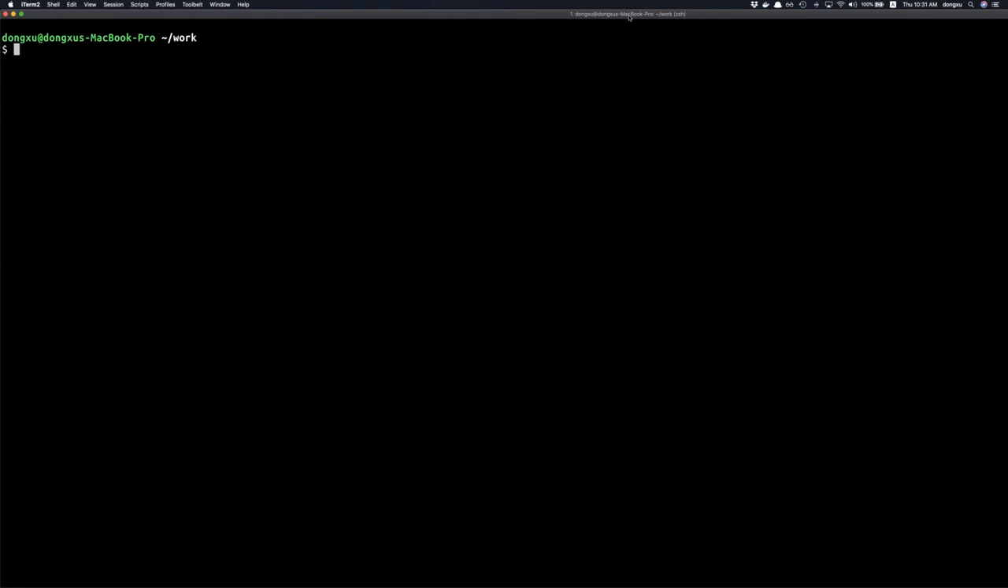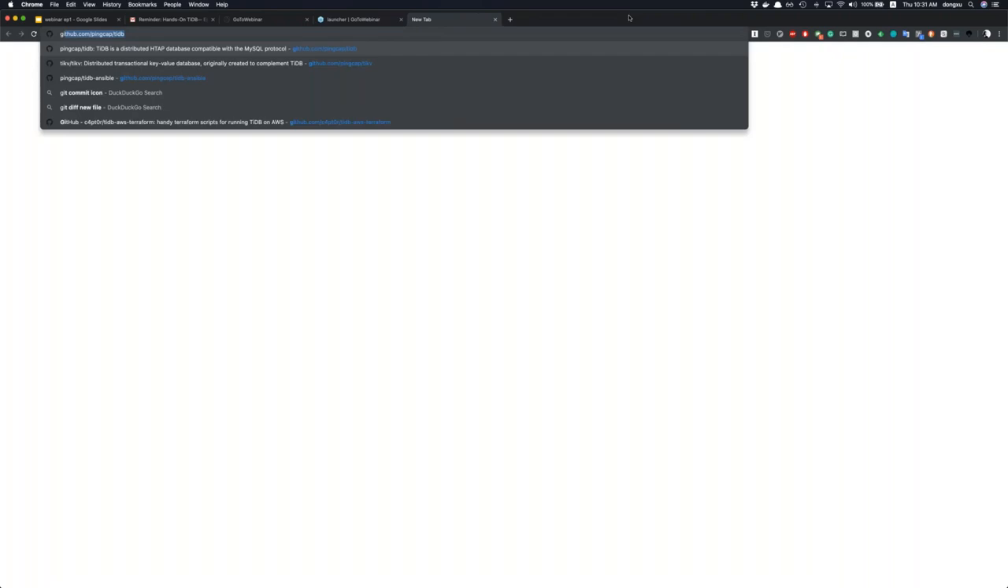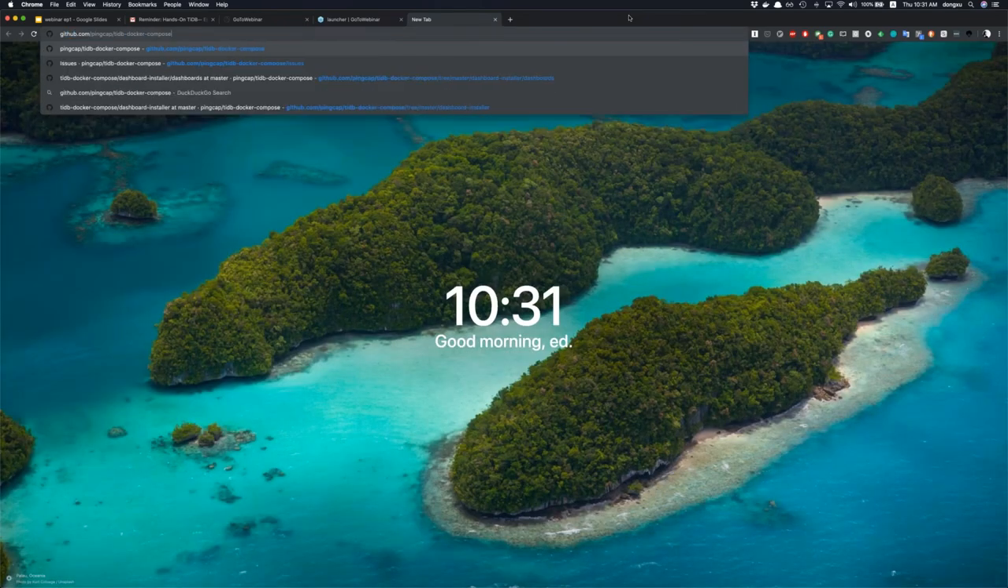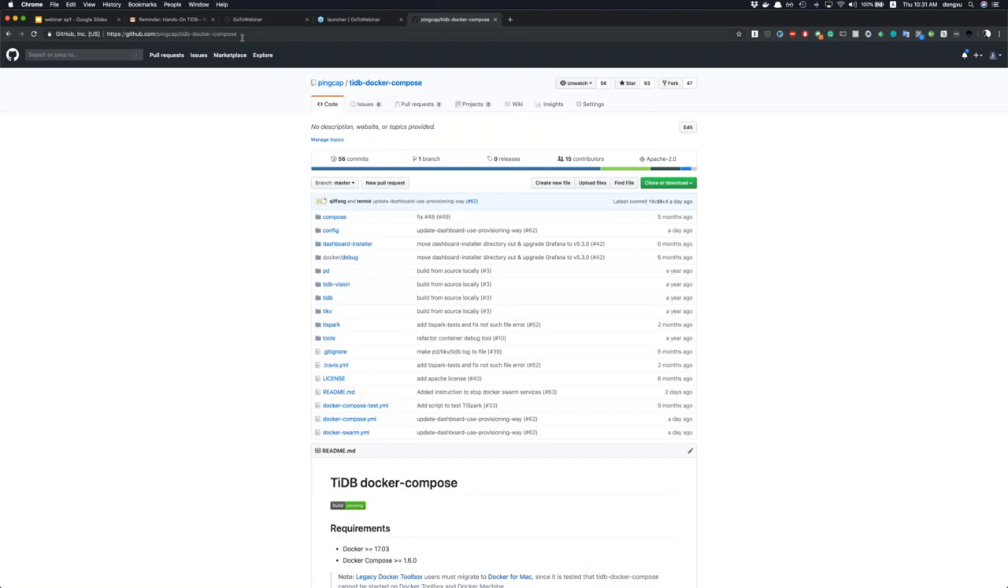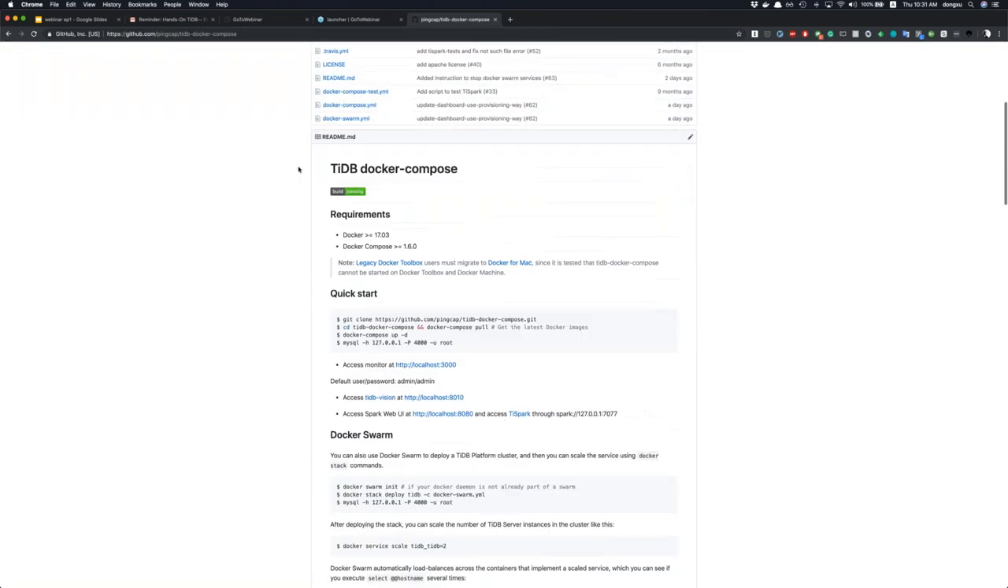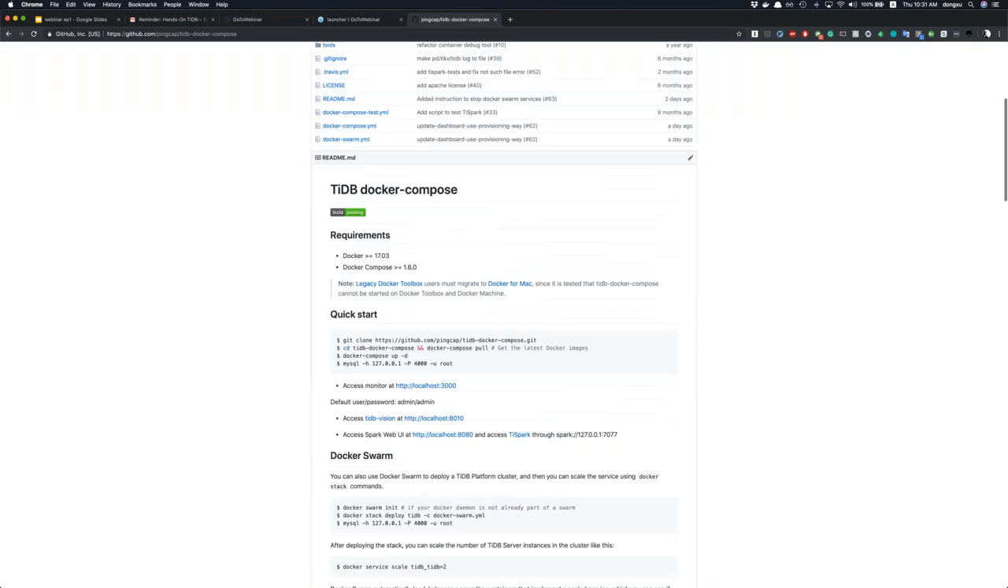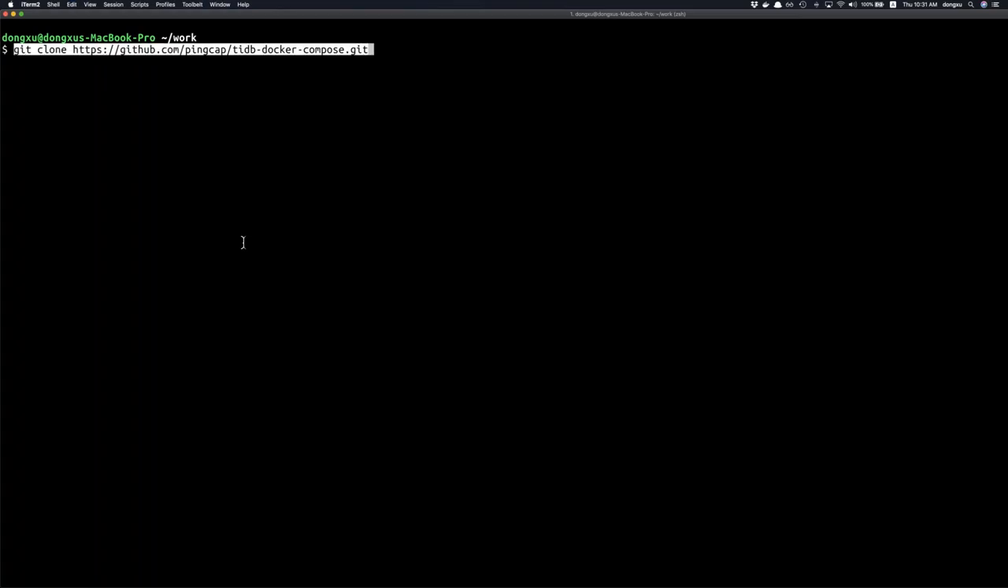TiDB supports the... we provided the official Docker Compose script in this repo, TiDB Docker Compose. It is very easy to use. First thing, git clone.